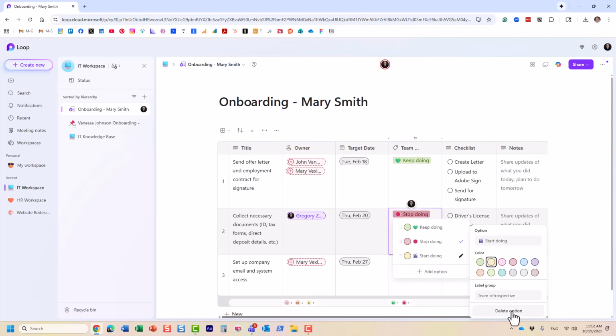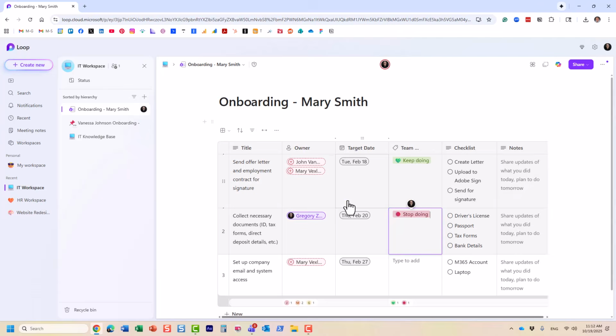We can even delete it. Look, I'm going to delete this one. And now we're down to 2 choices. And I can add my own as well. So I can add my own choice, whatever it is, just like that. I'm not very creative, but you get the idea. You can pretty much add your own choices, rename, and delete all the out-of-the-box ones.